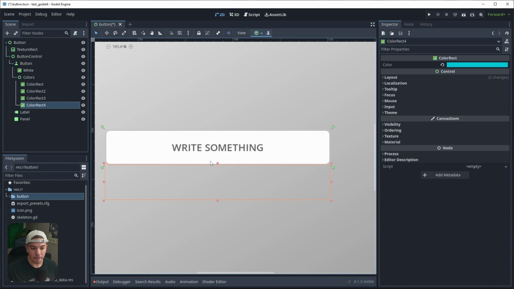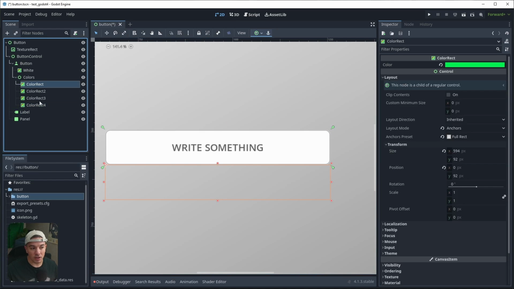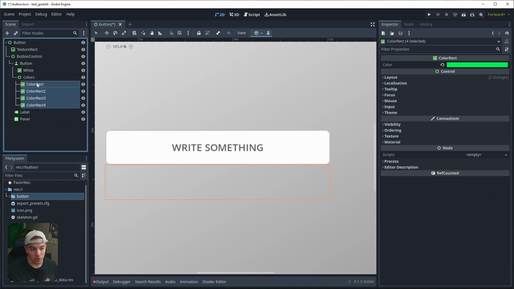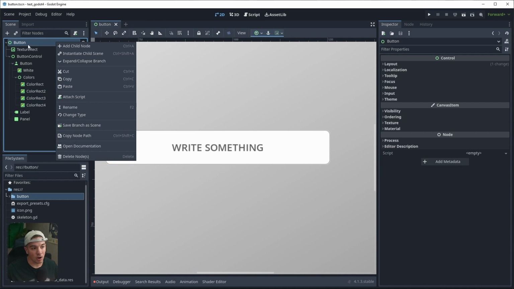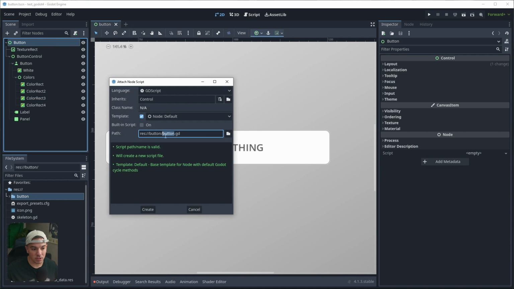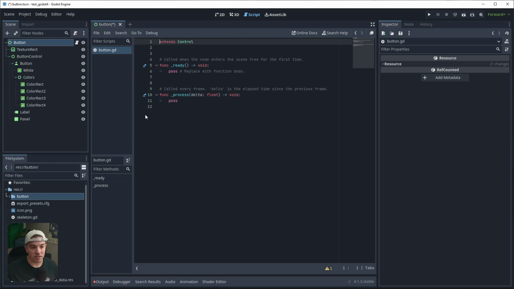Yeah. So now you have your button, and when we are going to animate, we are going to go through all of those rectangles here, and we are going to move their position from the size that we just set, and we are going to put them back to 0. So I think it is time to do that. So on the button, click attach a script, button.gd, and let's go.